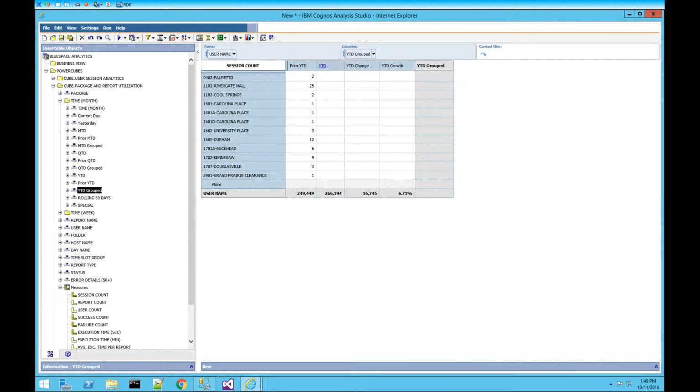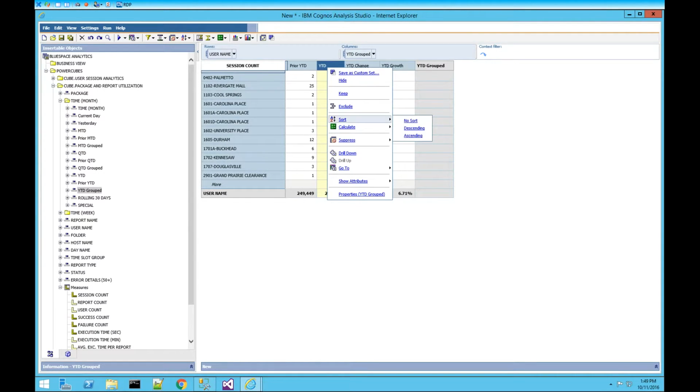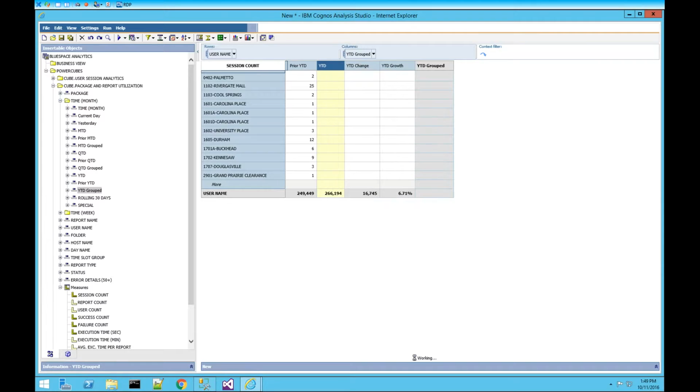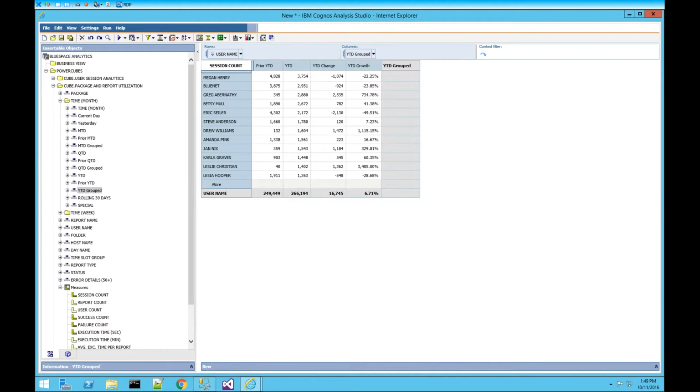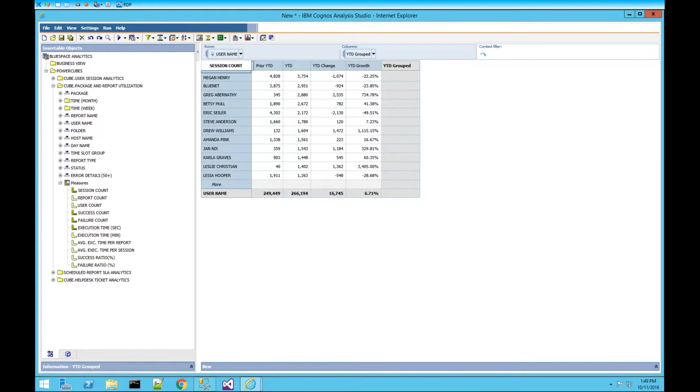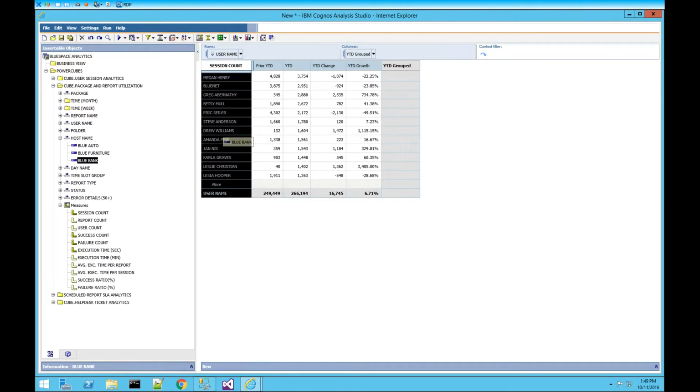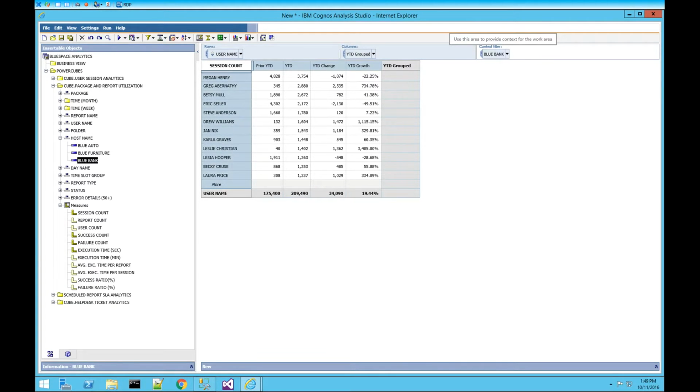And we're going to need to sort this to get our top users up to the top. Okay, and we need to apply one more filter, that we need Blue Bank as our hosted site that we need to check. And so we now have Megan Henry as our top user year to date at Blue Bank. And let's see if we can figure out some more information about her.